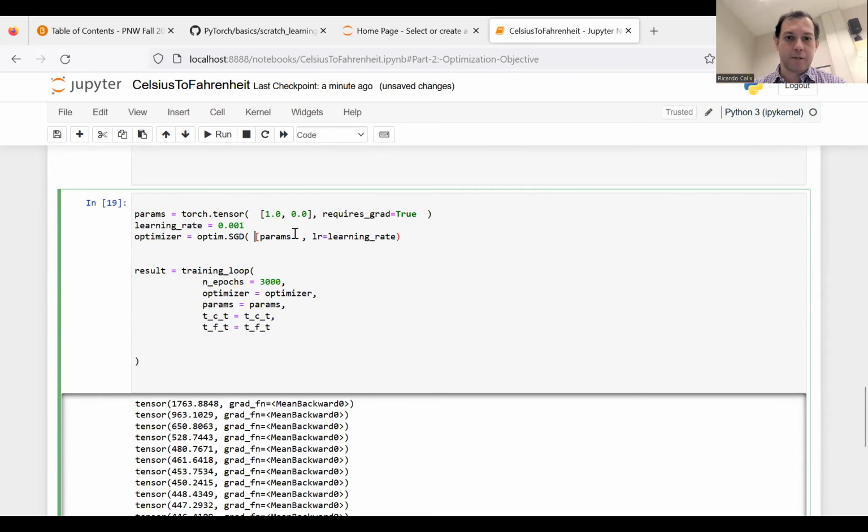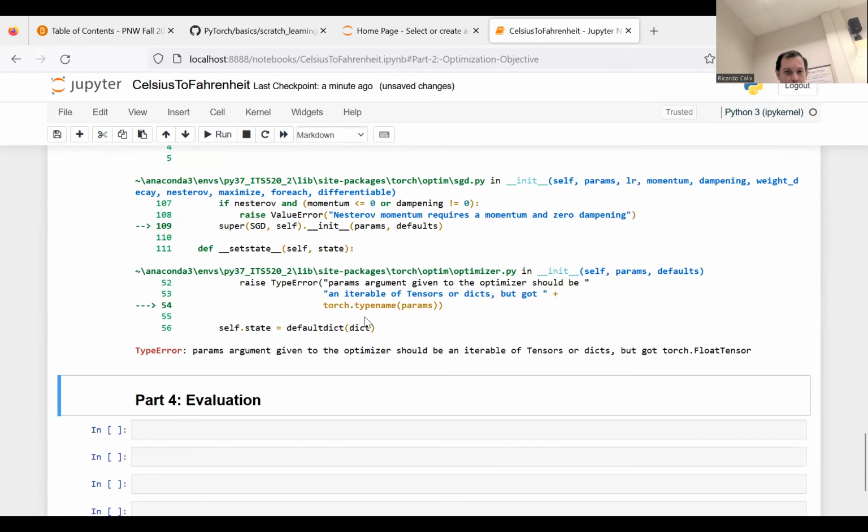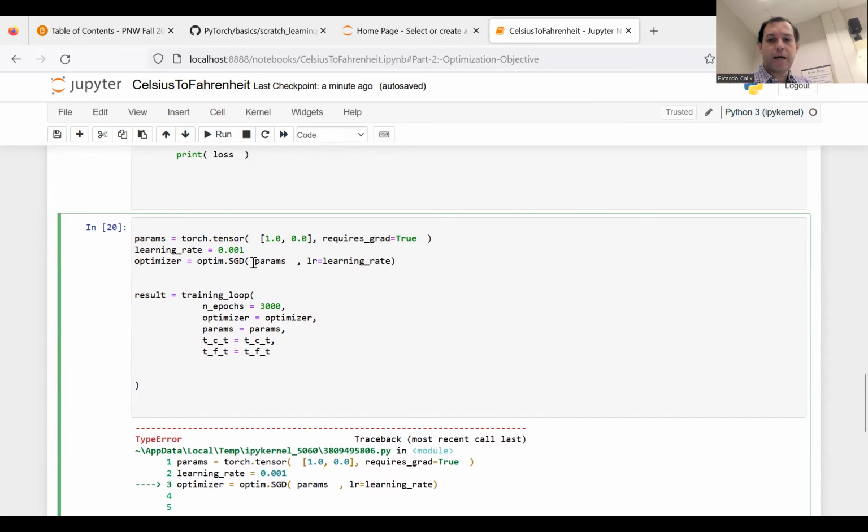Let me see what the error was. The error is: params argument given to the optimizer should be an iterable of tensors or dictionaries. So it wants a list of tensors here. So the square bracket will make it a list. By putting the square brackets, that's a list in Python, and so now it's a list of tensors. I guess it's because I'm doing the params as a separate thing, and sometimes you can just do it internally.